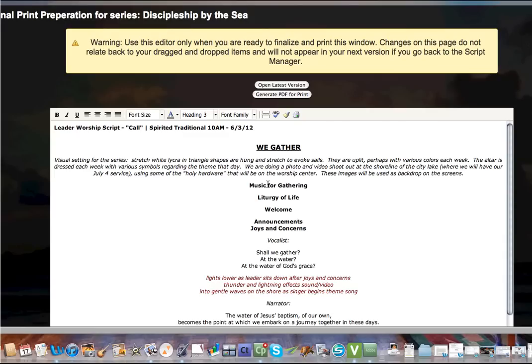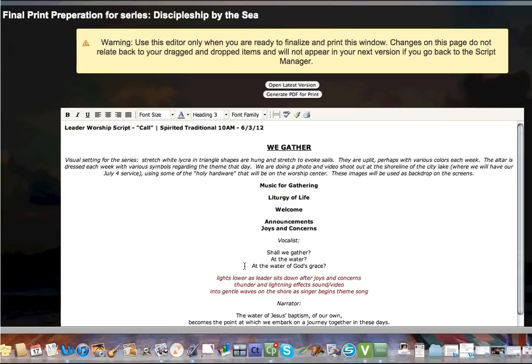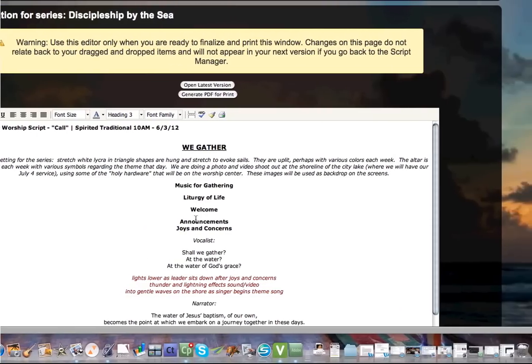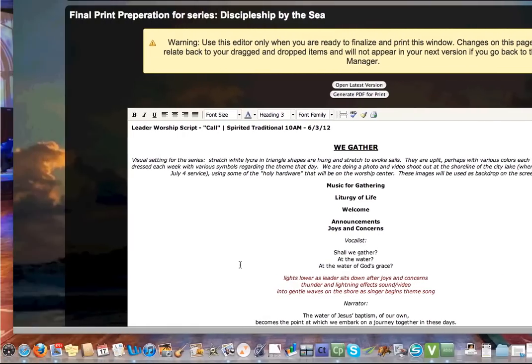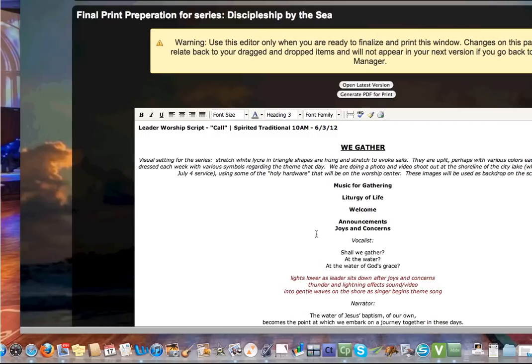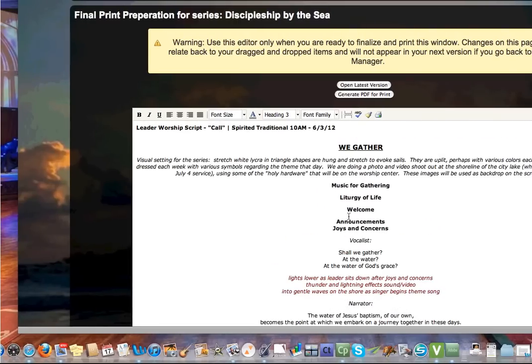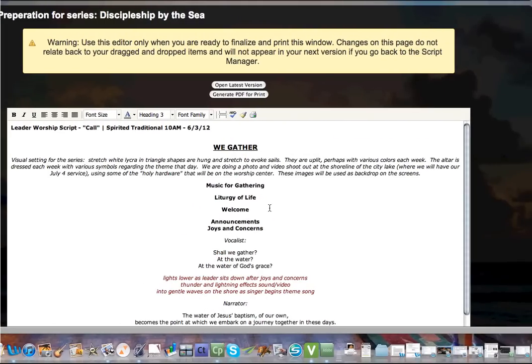So here's what I'm going to suggest. Your best bet is to open this latest version and continue to make changes in this document right here rather than going back to the script manager, unless you just really have a lot of things to do there.